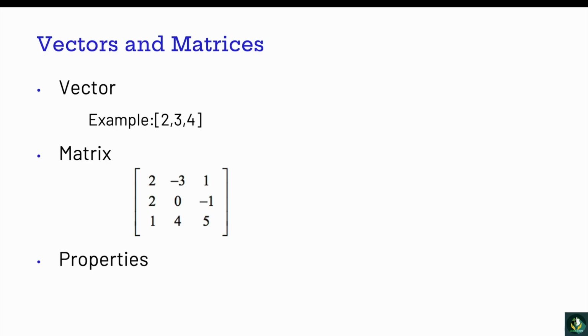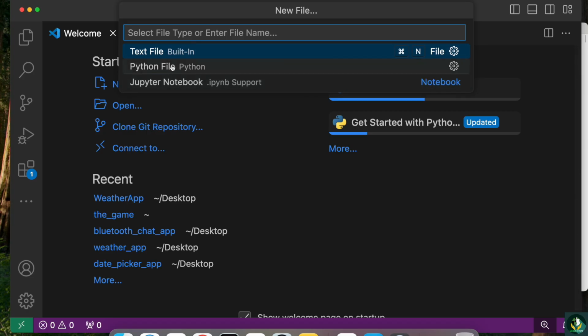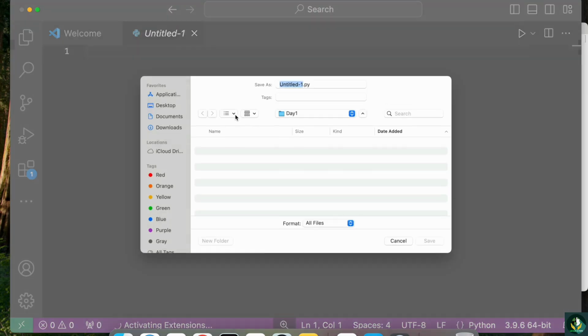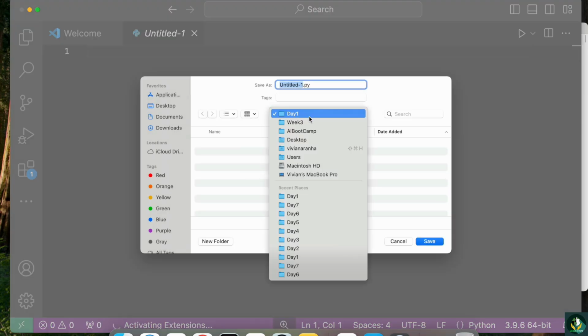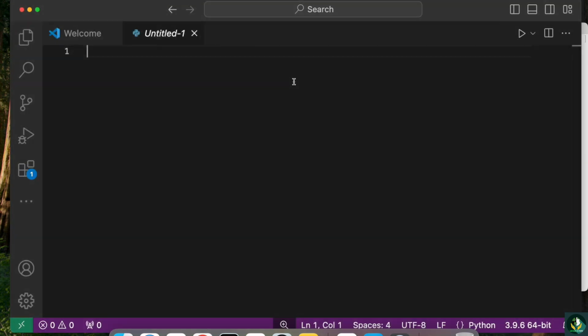Now let's go ahead and talk about matrix operations. We have addition and subtraction first. Matrices must have the same dimensions for element-wise operations, and I can give you an example. We can create a new Python file and save it as week 3, day 1. I want to make sure I'm in the right folder, day 1 underscore samples.